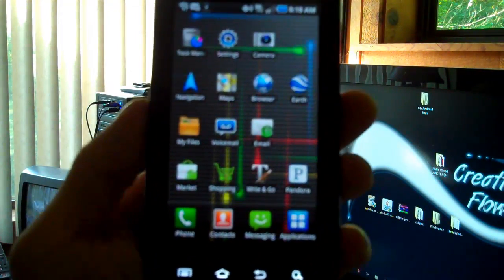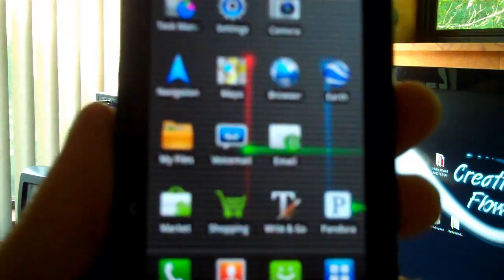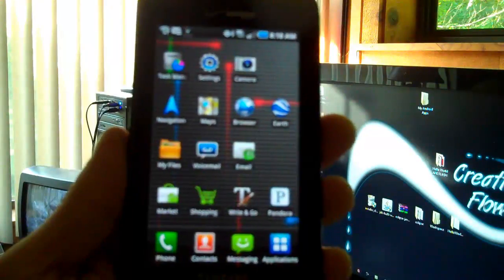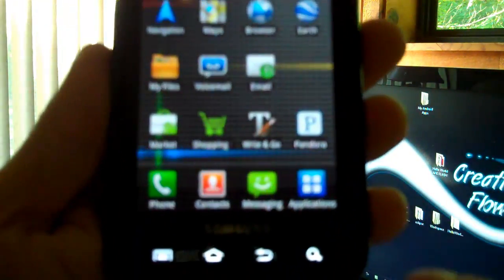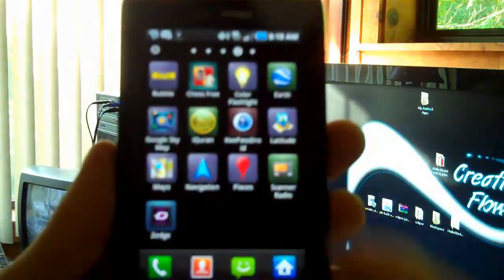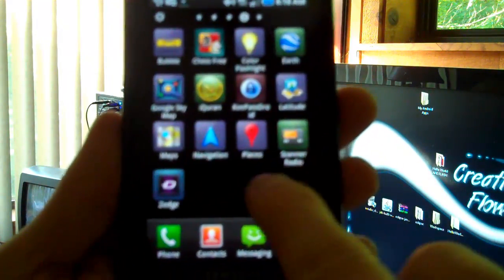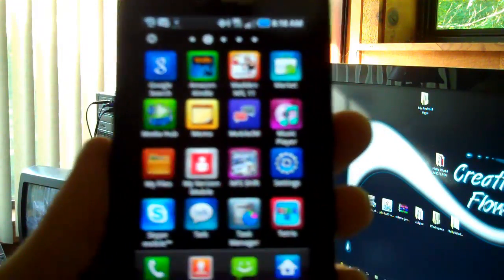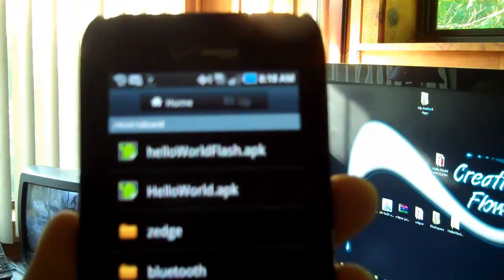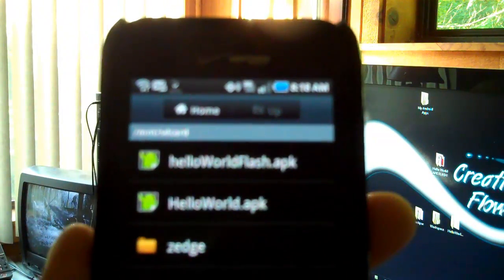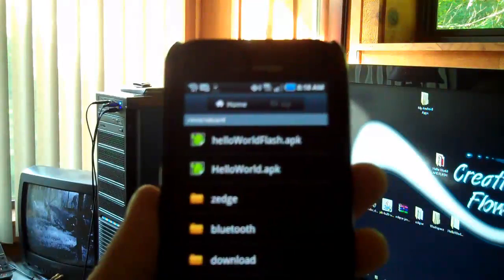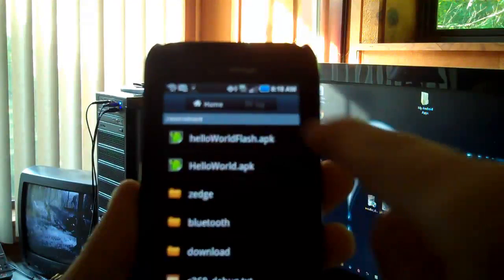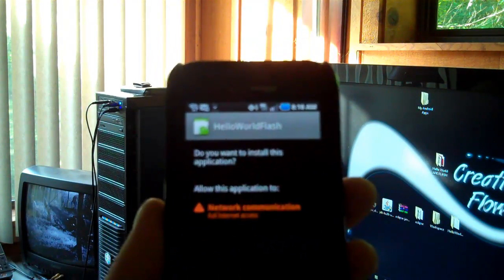What you want to do is find your My Files folder. I keep mine right there. You can see it, that little orange folder. I keep it right on the first page of my phone when my phone opens up. But if yours is not showing, you can go down to Applications, and somewhere in there you'll see a little folder that says My Files. I can see it right there. If I click that, you see those two on top? Hello World.apk and Hello World Flash.apk. I hope that's not blurry. You can see it's right there in the file system, so let's do the Flash one first.